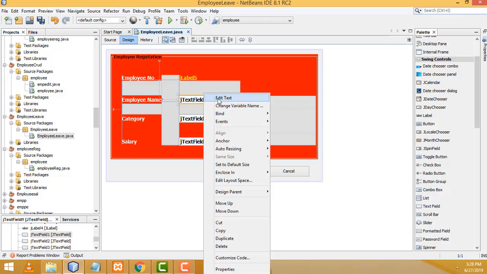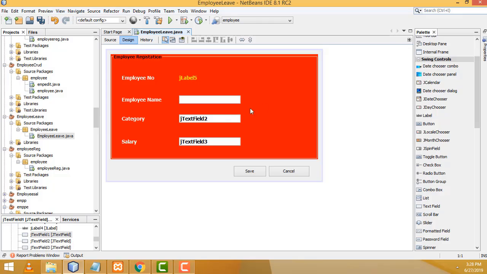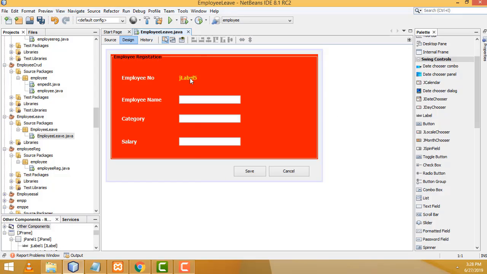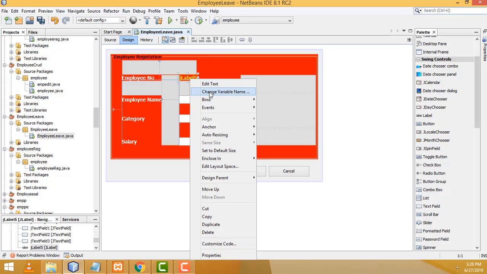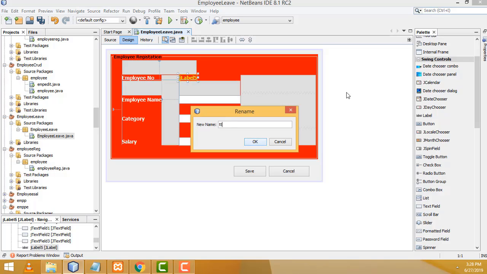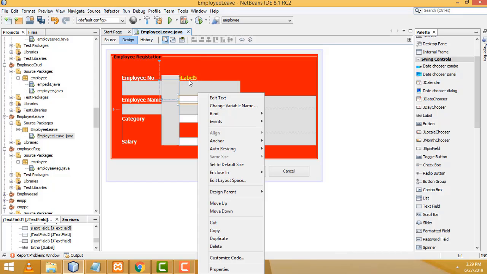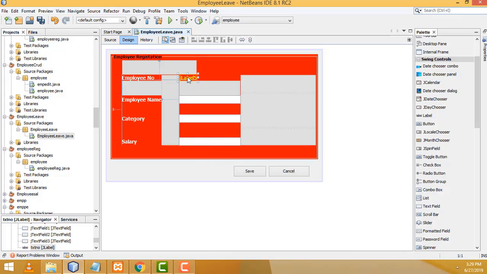Default text. Right click, edit text, backspace to remove. This one right click, backspace to remove. This one right click, backspace to remove. Here, first I'm going to give the names of these text boxes. So this one, right click, change variable, txt number. You don't have to put emp number, so I just put txt number. You can put employee number, something like that.